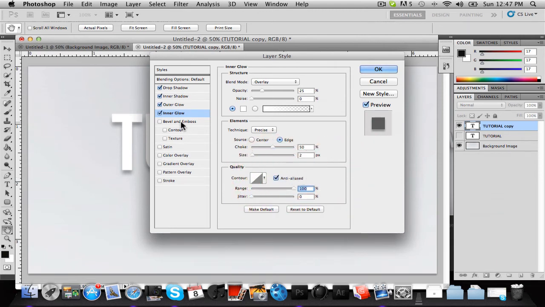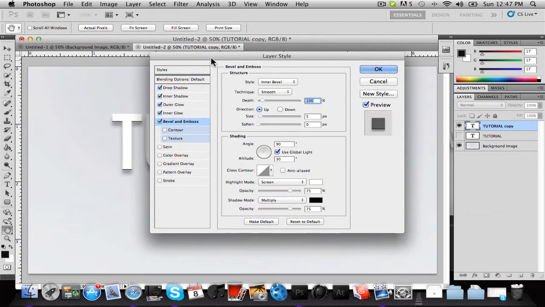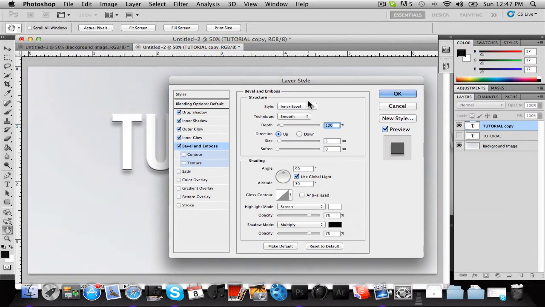And then we're going to go on to bevel and emboss. Sorry, I had to think about what it's called. Style, inner bevel. This one, make sure that's smooth. And then depth is going to be 100.